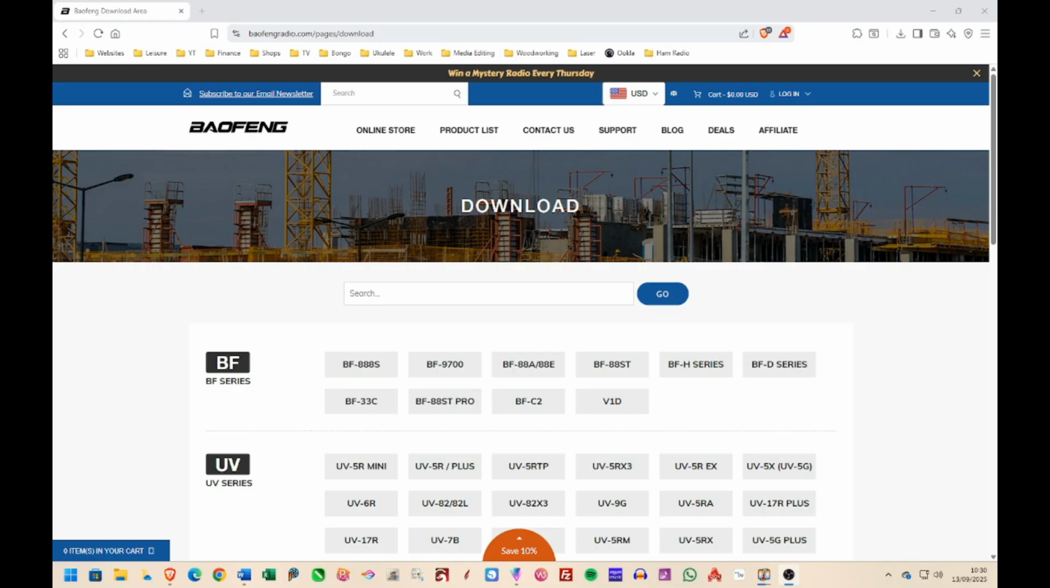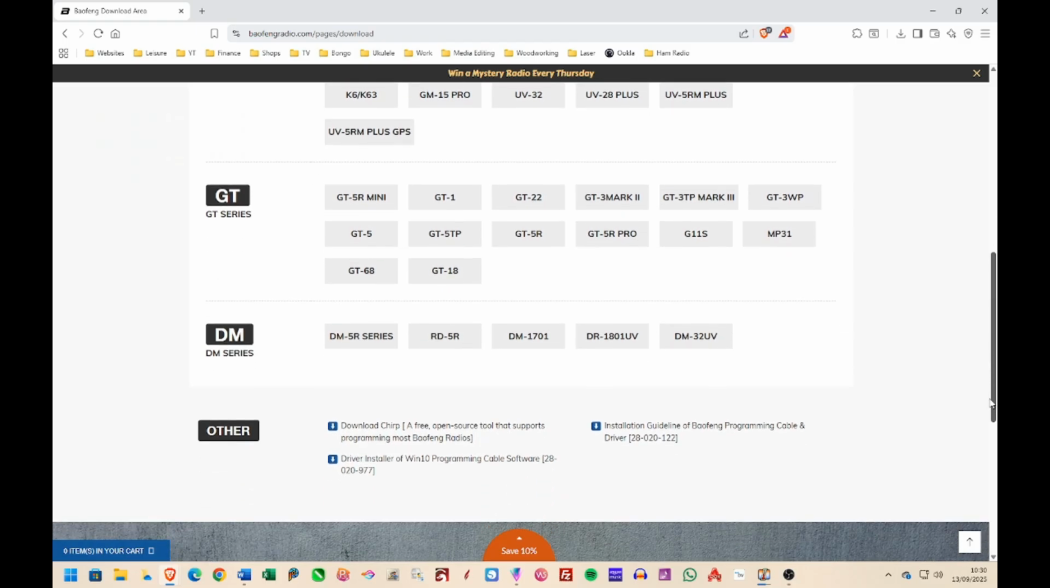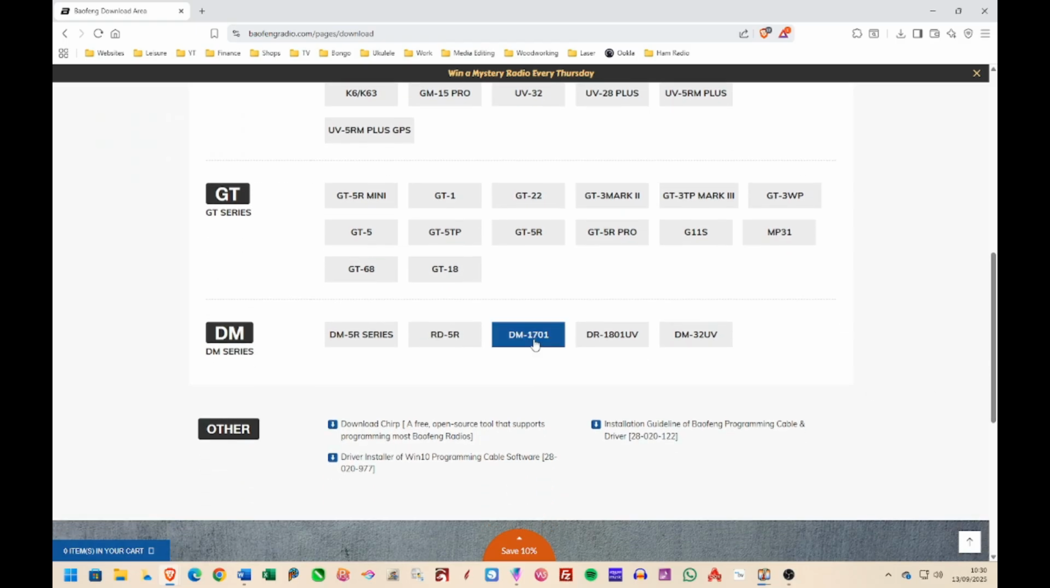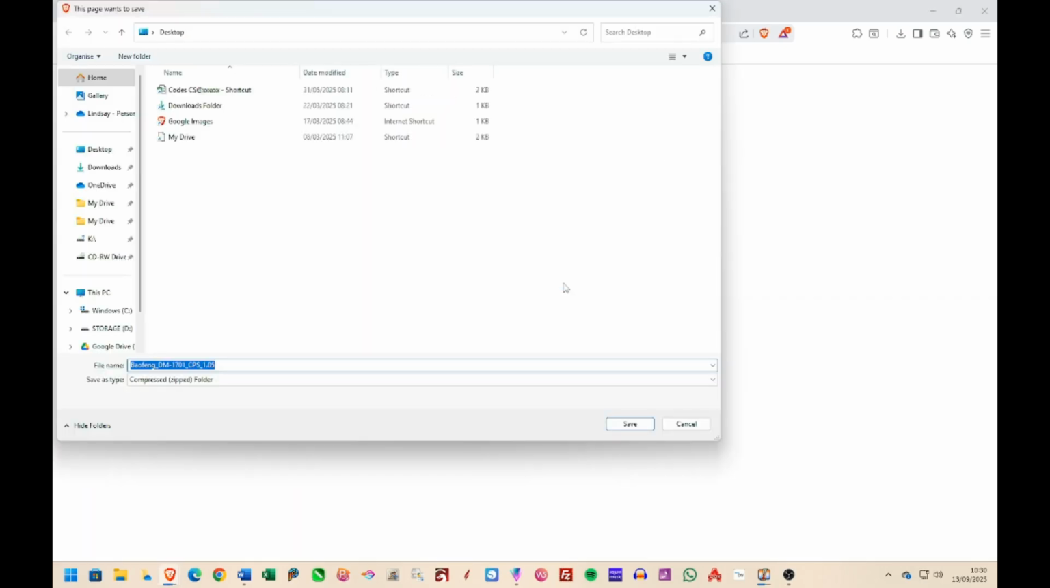To download the programming software, go to www.baofengradio.com/pages/download. Scroll to the bottom of the page and select DM1701. When the pop-up opens, click the DM1701 programming software and the zip file will download onto your computer.